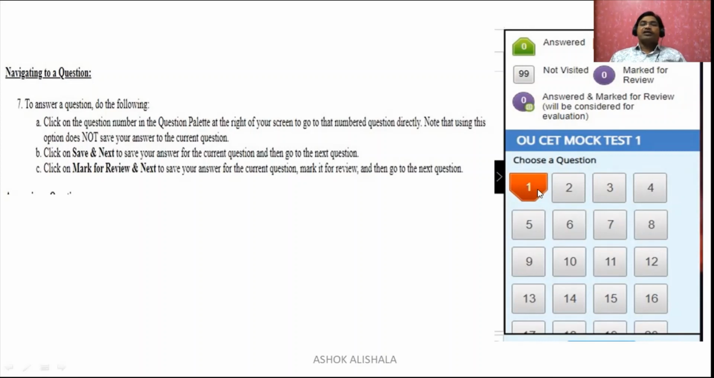Normally when you click on question number 1, there will be a downward arrow mark, and I will show you that while writing. If you click that downward arrow mark after answering question number 1, it goes to the next question. Suppose you want to go to any other question, directly click on that question number and it will appear.